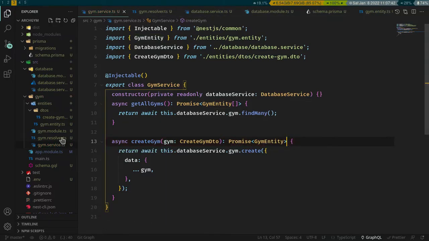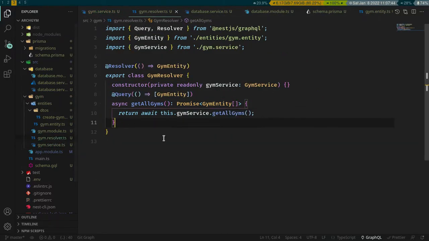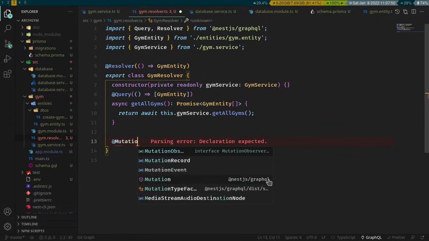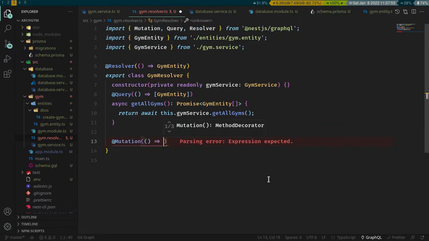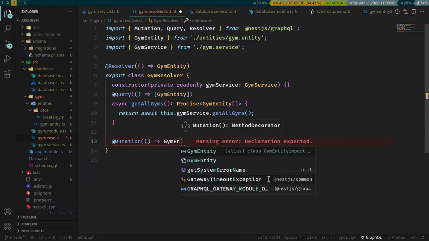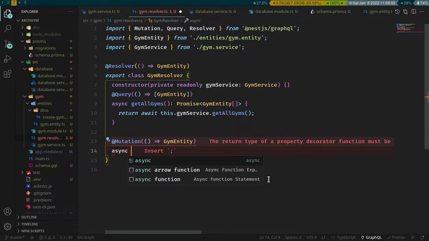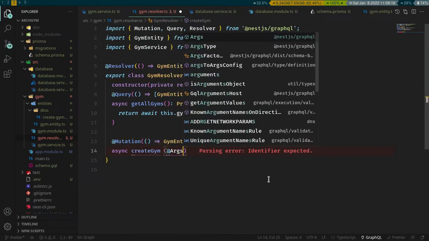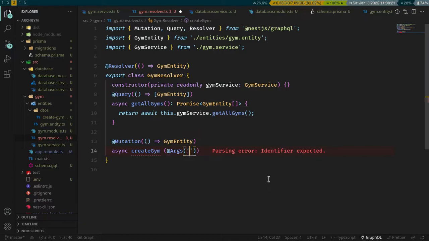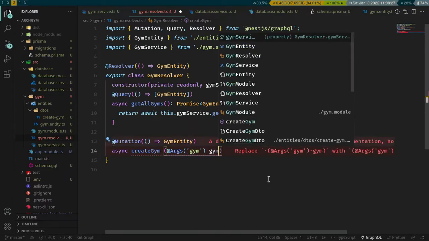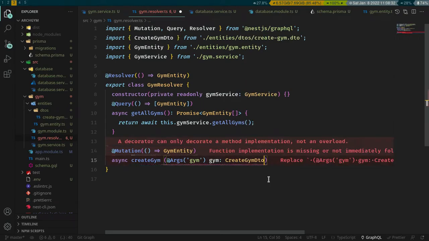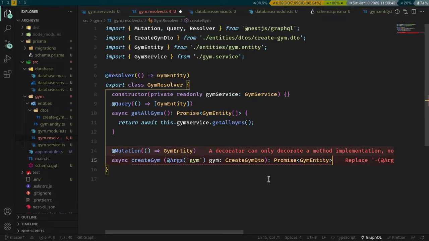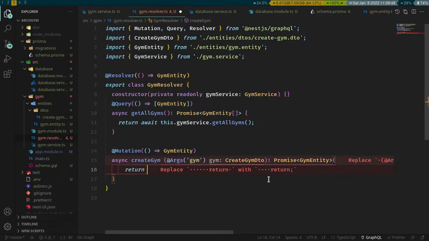Now go back to the resolver and create a new mutation. In order to create a mutation, we are going to use mutation annotation. Now specify that this mutation is going to return a gym entity. Create an async function and specify that this mutation is going to receive an argument by using @args annotation. Now give it a descriptive name and put this argument in a variable of type data transfer object we just created. This function will return a gym entity as well.